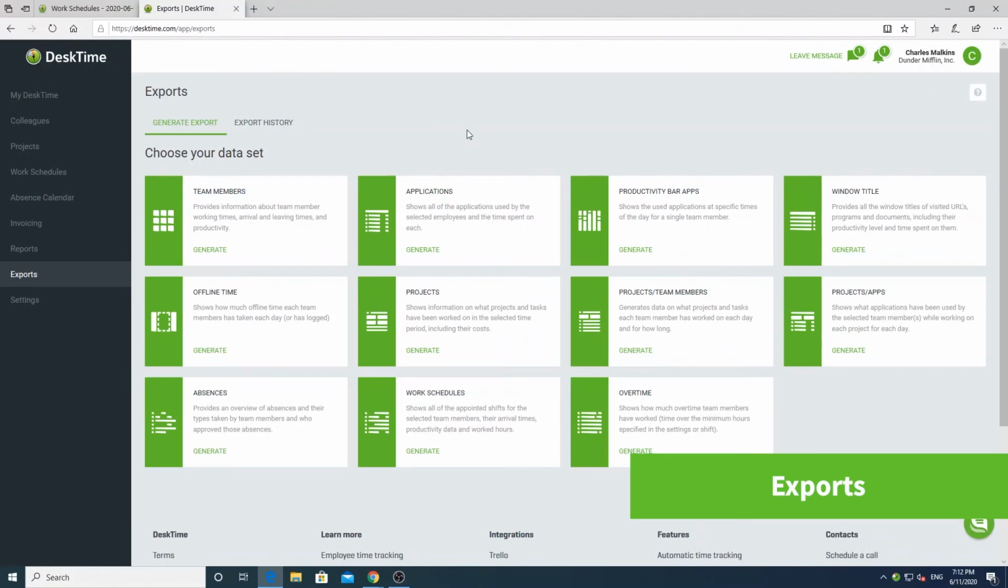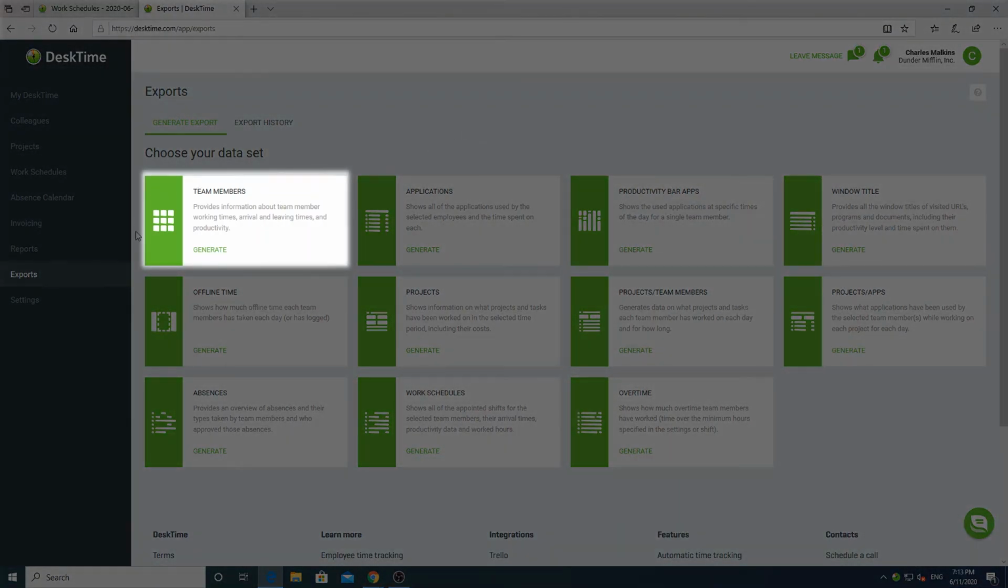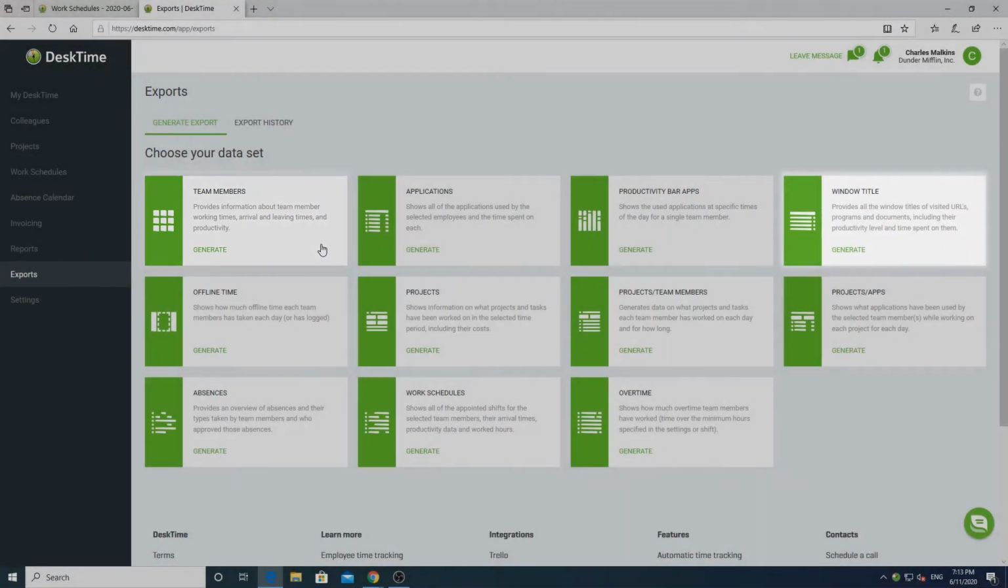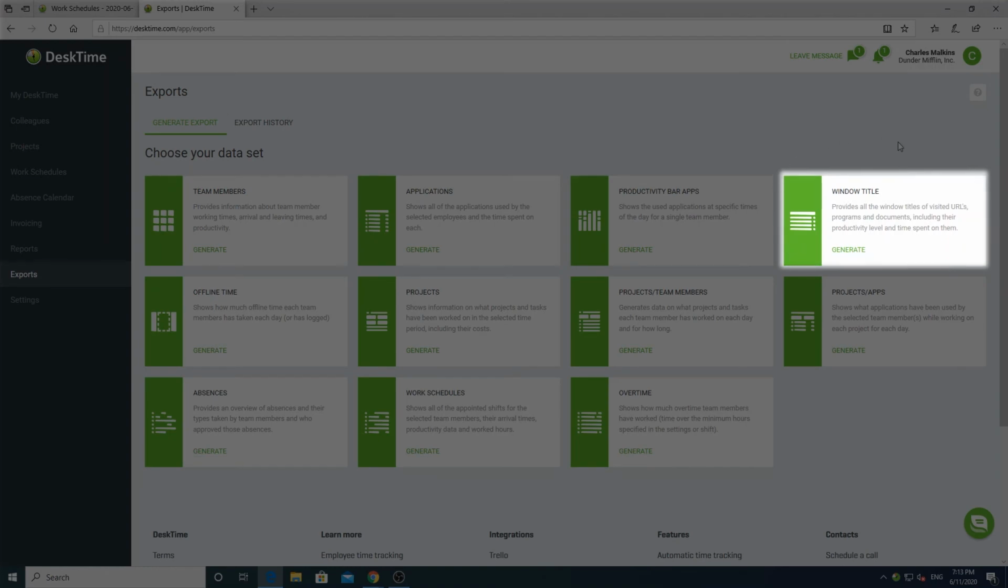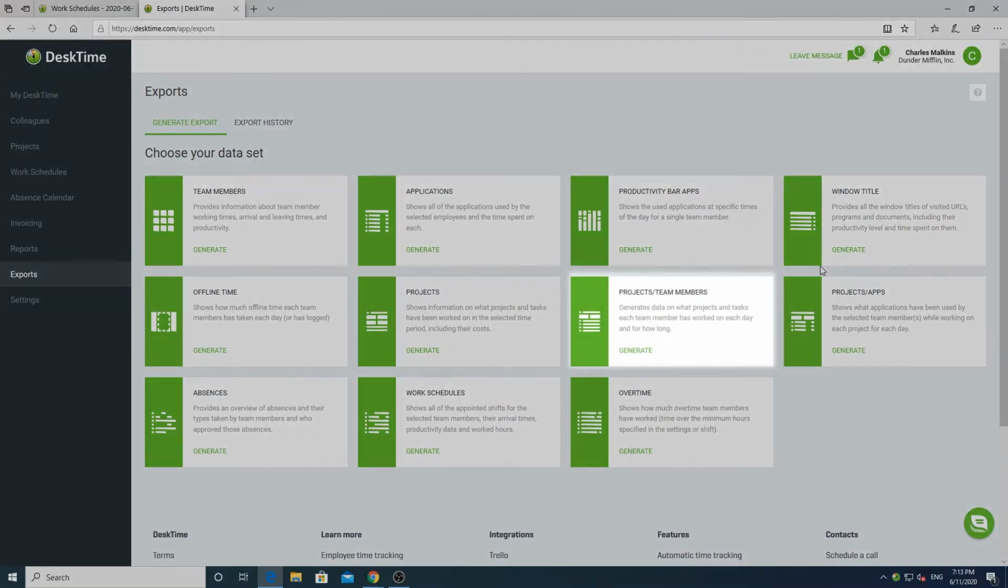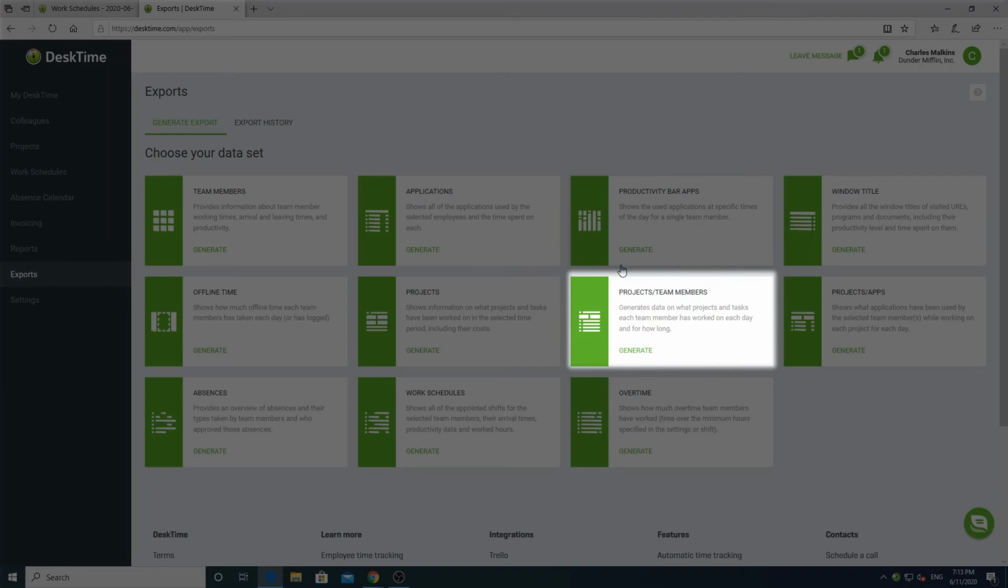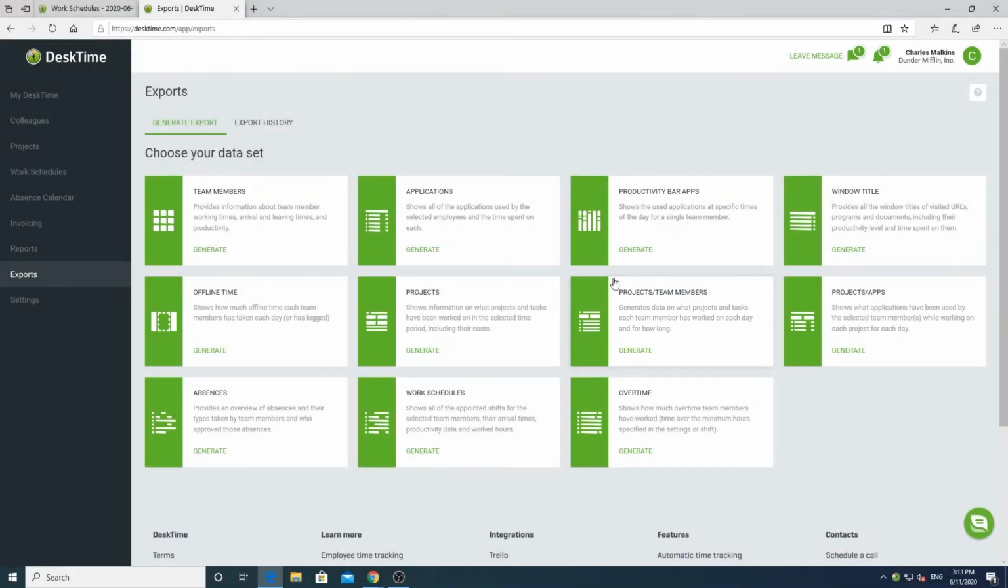The export section allows you to take data gathered by DeskTime and export it into Excel files. Here you can get information about your attendance in the team members export, web pages and documents worked on in the Windows title export, and get time spent on tasks in the project's team members export, among many others.